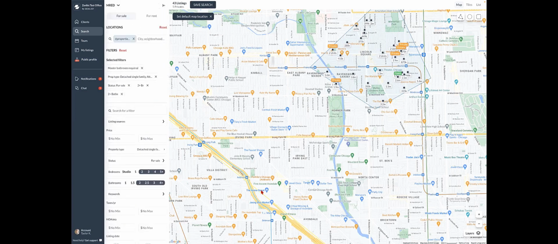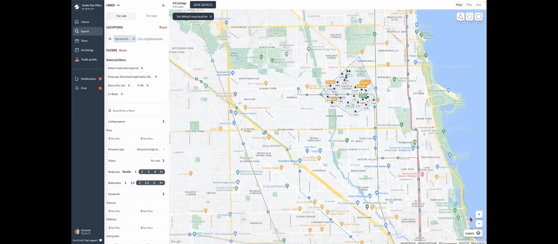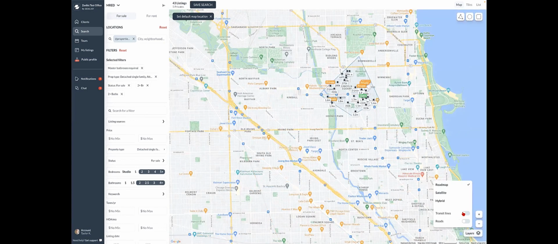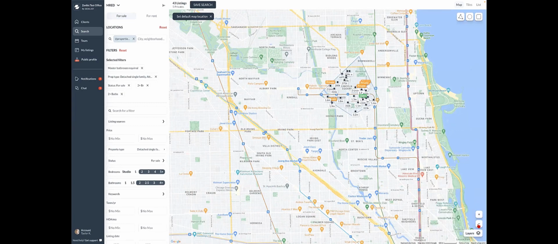So starting from the bottom to the top, the question is, show how to activate those transit lines again. That's amazing. So if we look to the bottom right of my screen, it's right in your layers tool right here. So if I click on layers, this will be set to off by default. I toggle that on. That is going to put those transit lines right on my map.